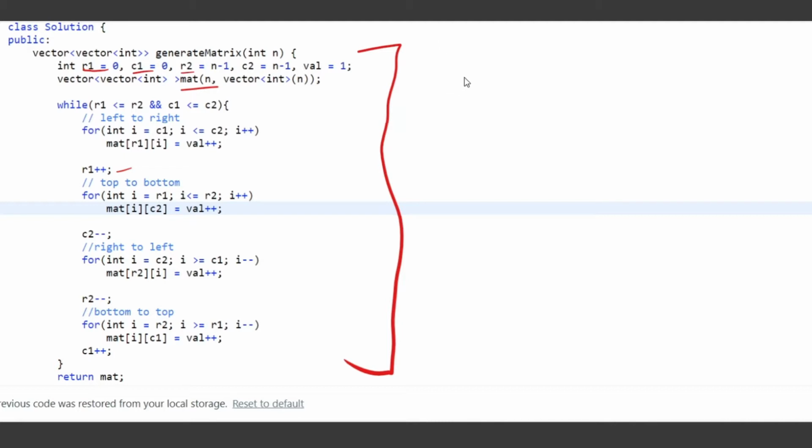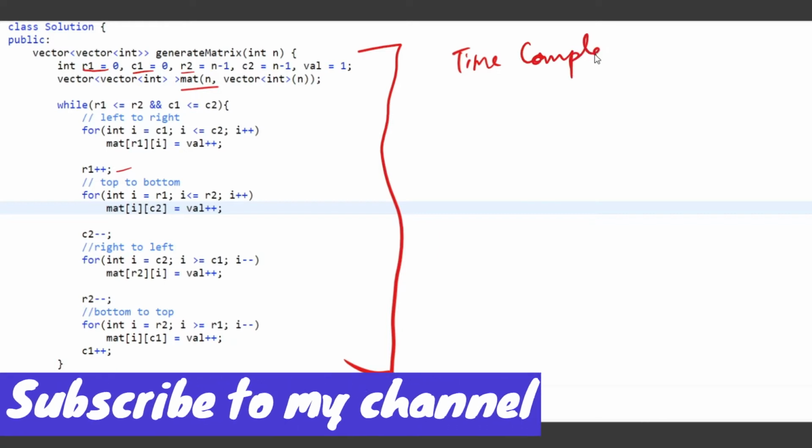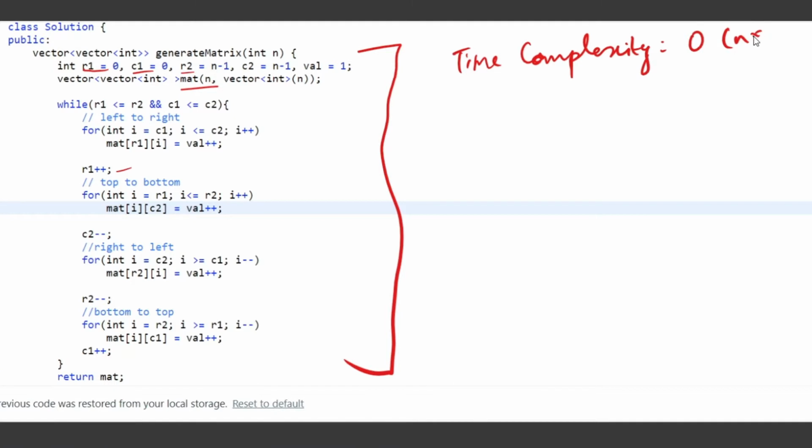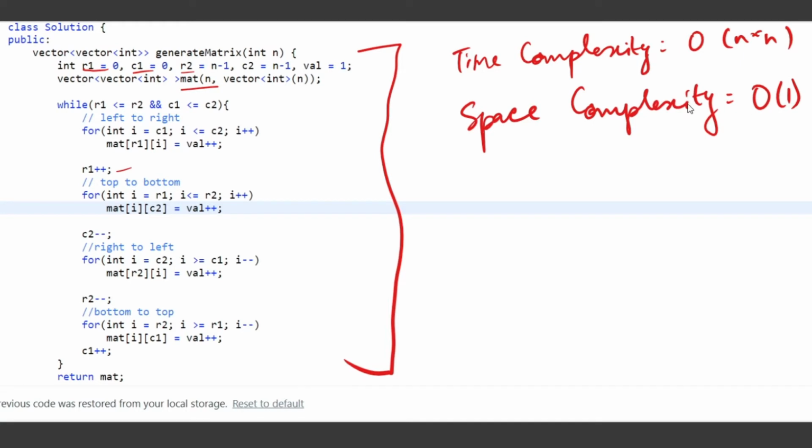So the time complexity will be O(n times n), because we are visiting each and every cell once. For space complexity, we are not using any extra space, so it will be O(1), because we do not include the matrix, as it is our answer. Except for this we are not using any extra space. Okay, so this is the whole solution.